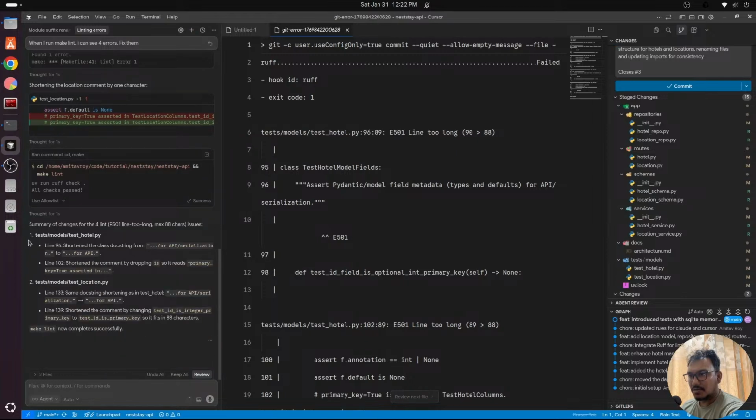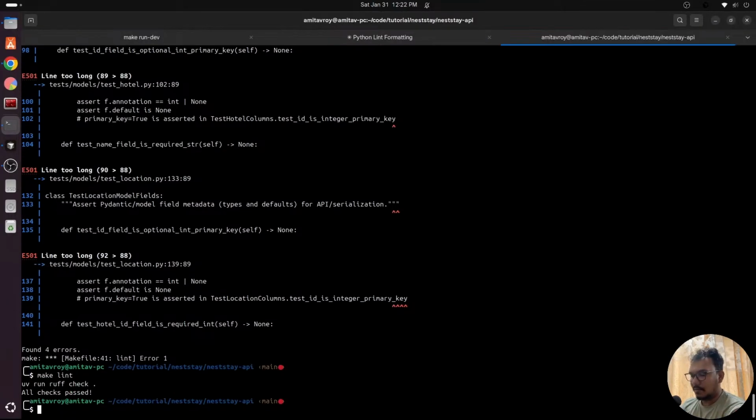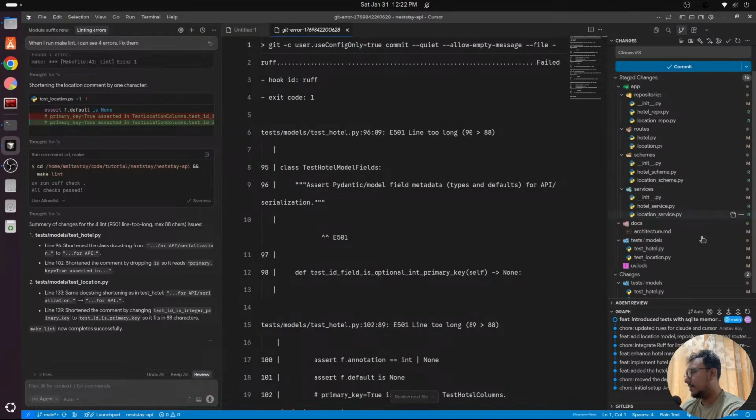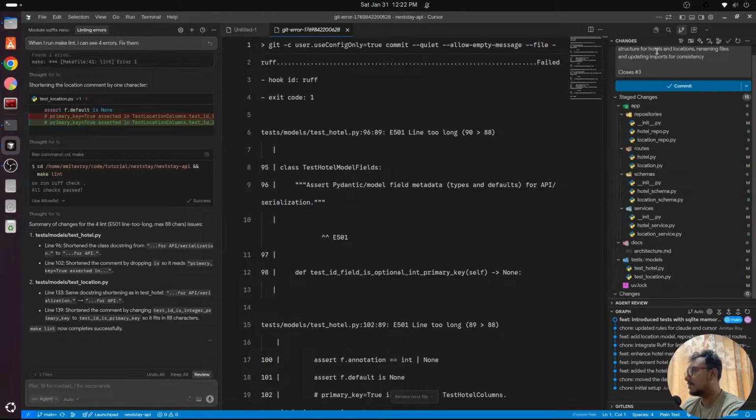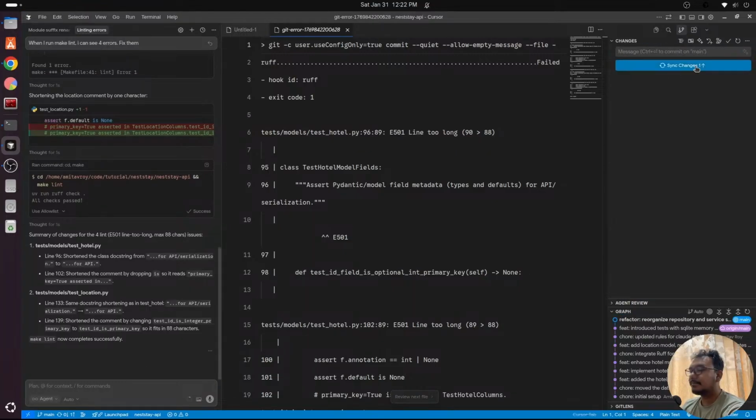Okay, so shortened the class doc string. These are the only changes that were required. All passed, and I'll add these changes. Try to commit now. It should work. Yep. So at least our refactoring is done. The file names now would make a little more sense.